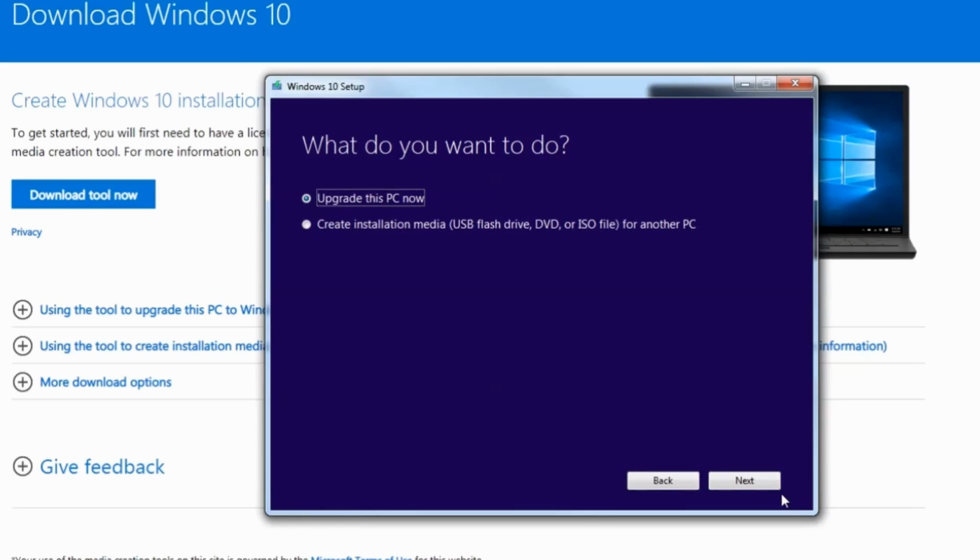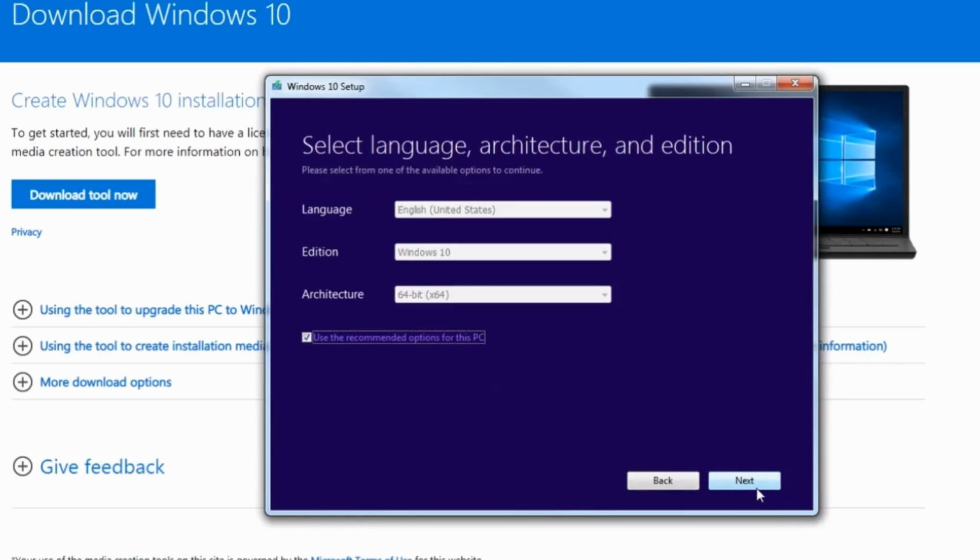Alright guys, now it's asking us what we want to do. Of course we don't want to upgrade this computer at the moment. We need to create an installation media on a USB drive. I don't recommend upgrading. If you ever want to upgrade, just do it this way. Use a USB drive. A lot of clients reported that upgrading causes problems. Sometimes it crashes in between. So we're going to pick the second option and click on next, and that's what we are here to do.